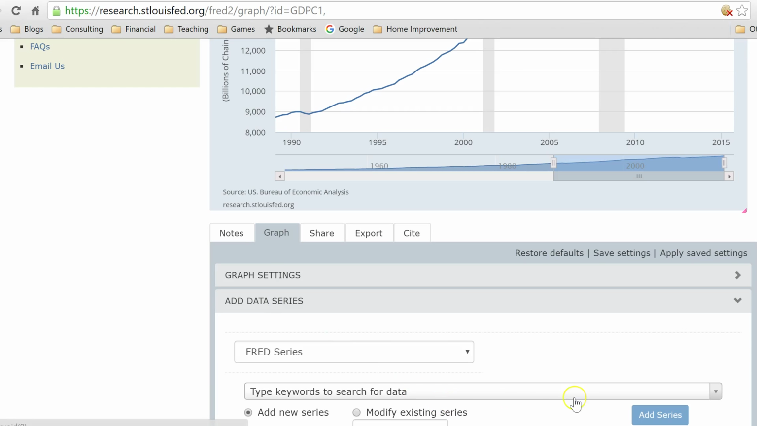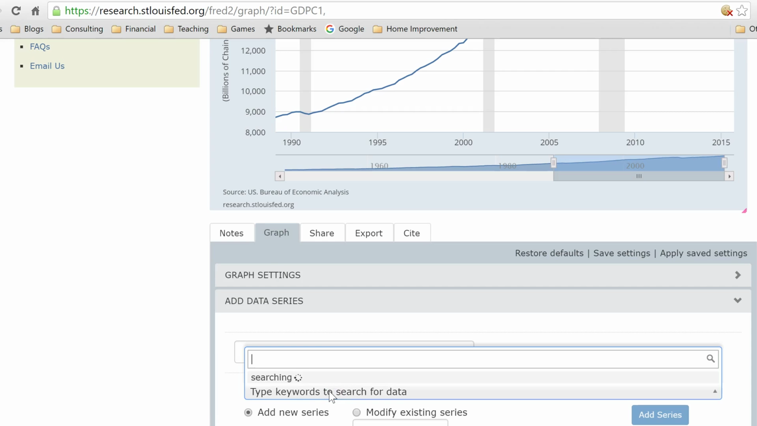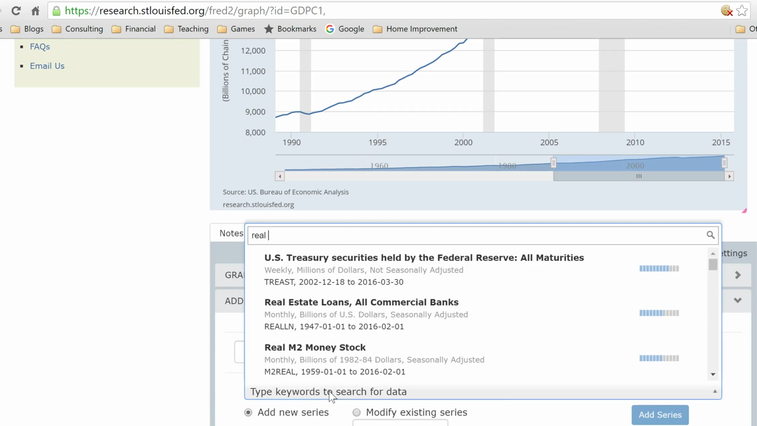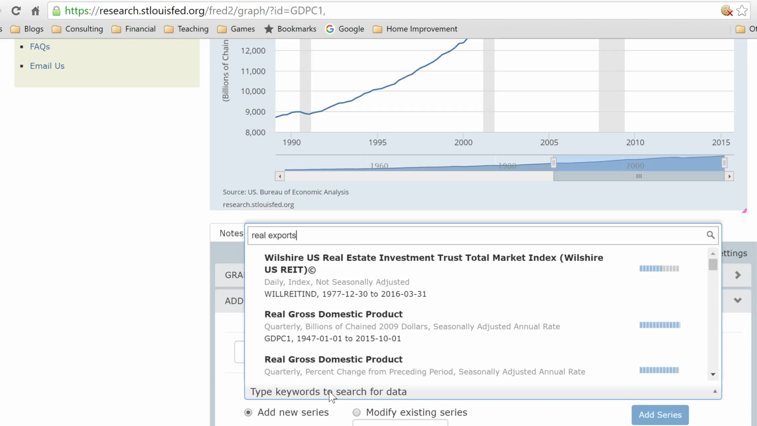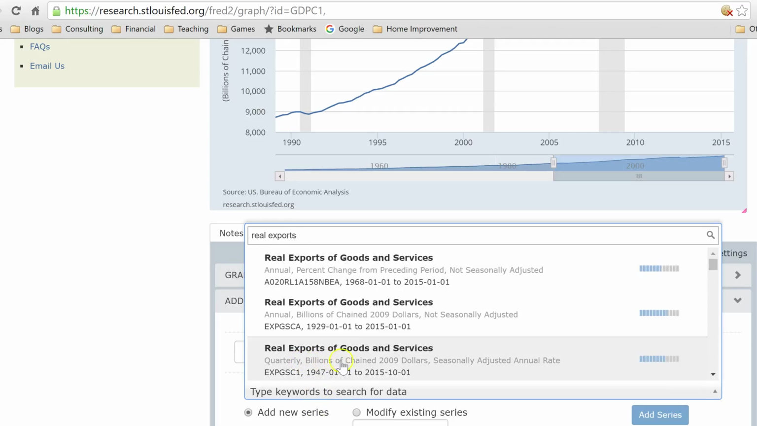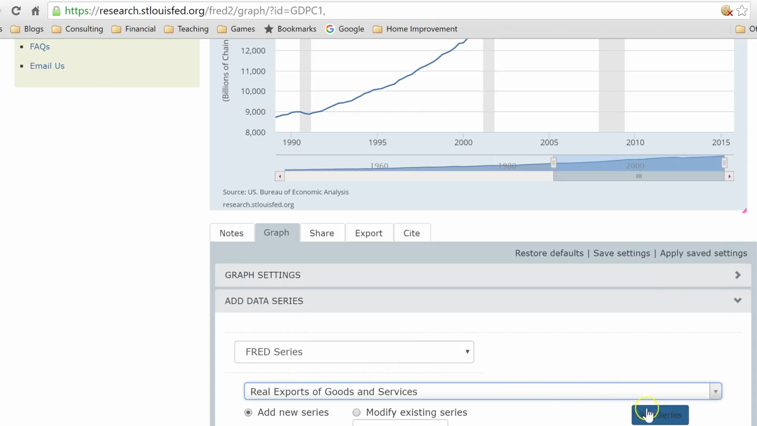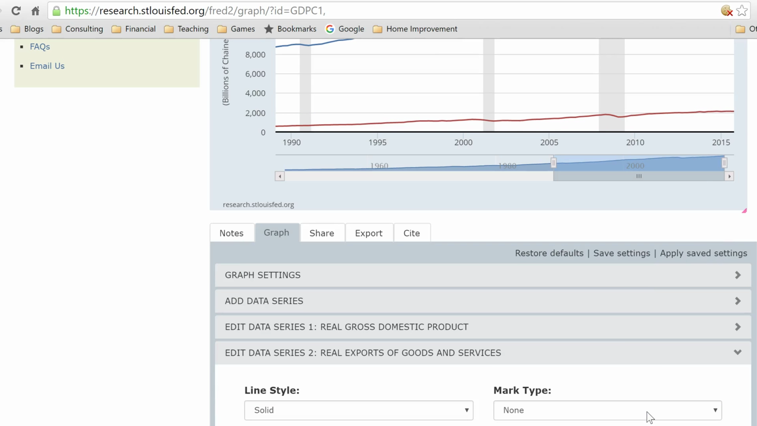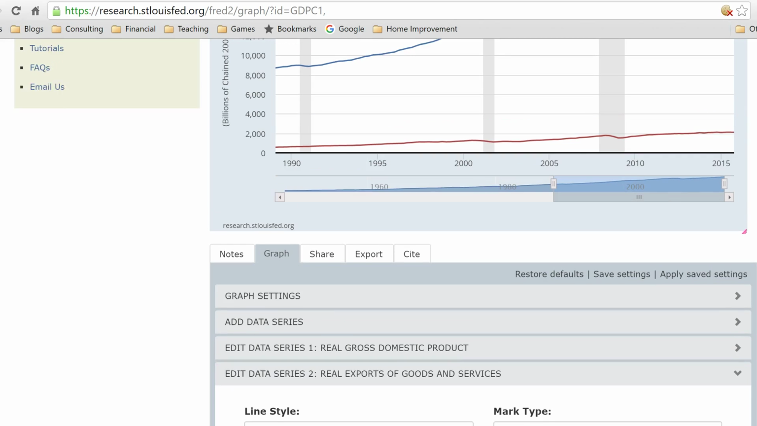exports. In the keyword search box, I'm going to click in there and type in real exports. And we want quarterly billions of chain 2009 dollars right there. So it's the third one from the top. Click on that and simply click on Add Series. And as you can see, the data has been added.